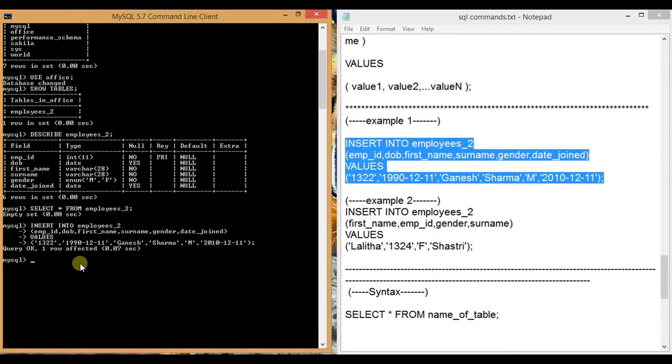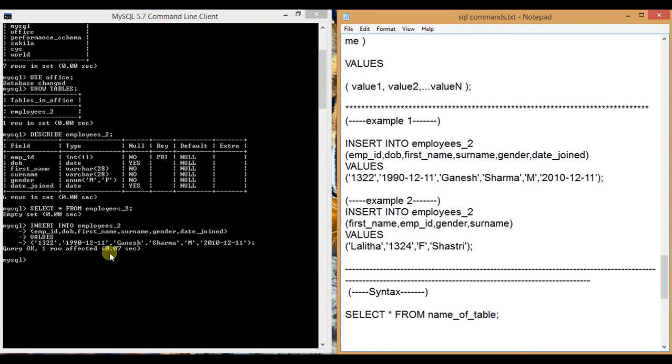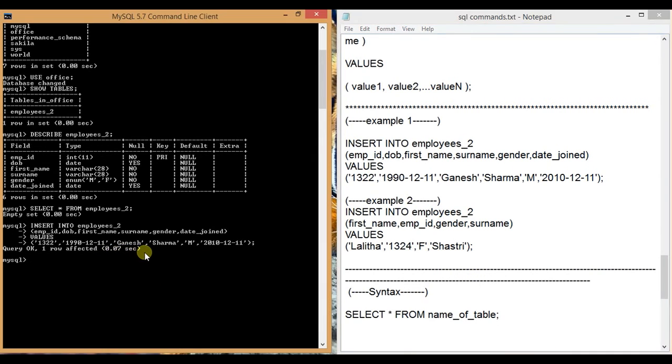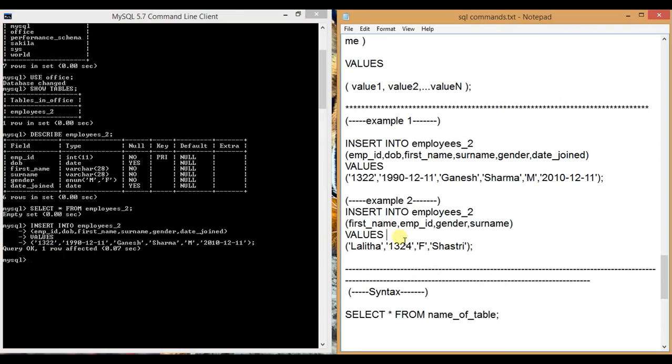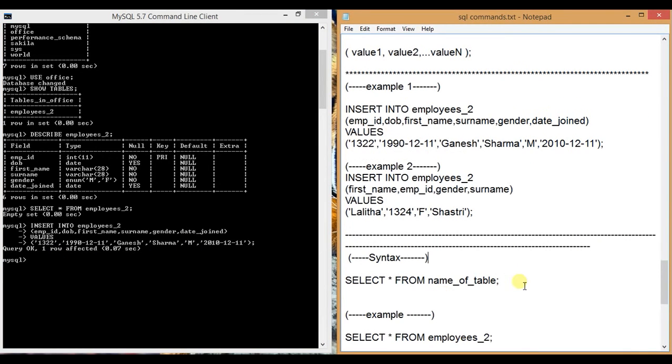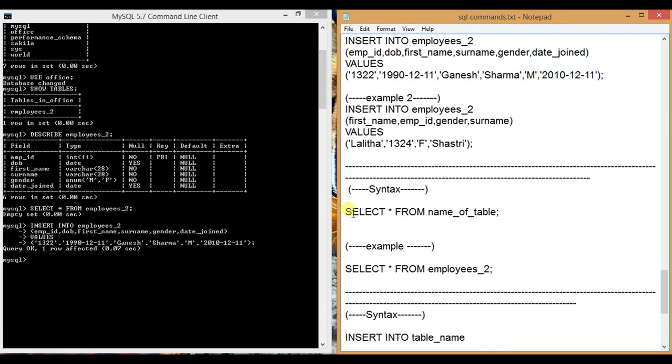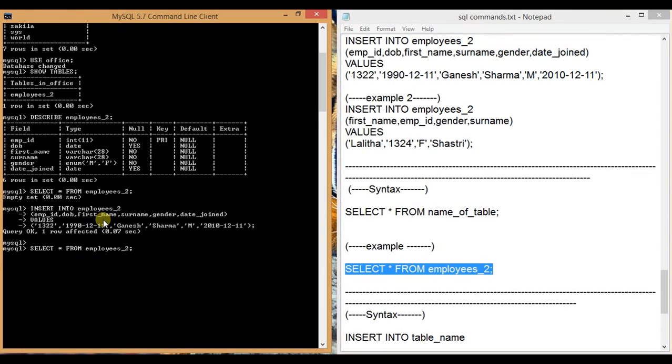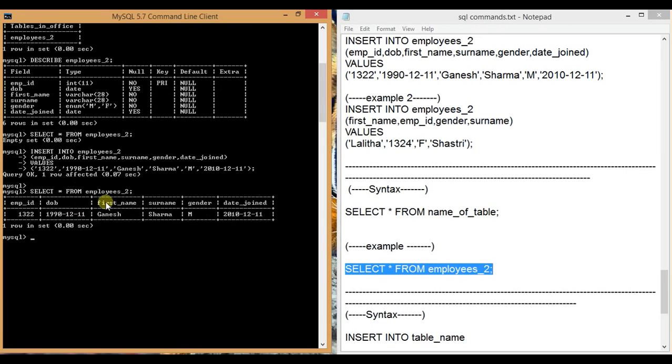Now let's see what has been executed. It shows the result: query OK, one row affected, and the 0.007 you see is the time taken to execute your command. Now we will see the effect of this command. The syntax to see what is in a table is select star from the name of the table, that is, select star from employees 2.